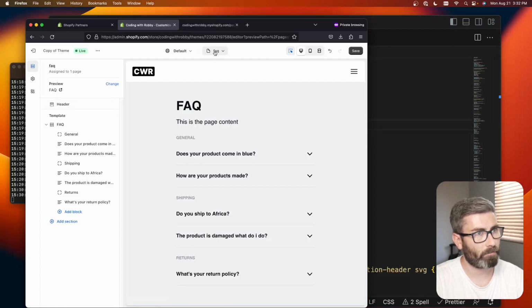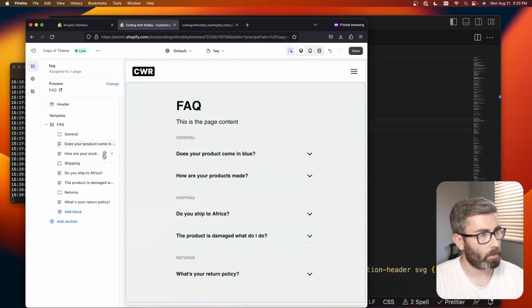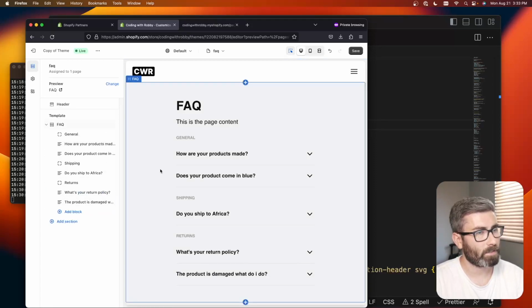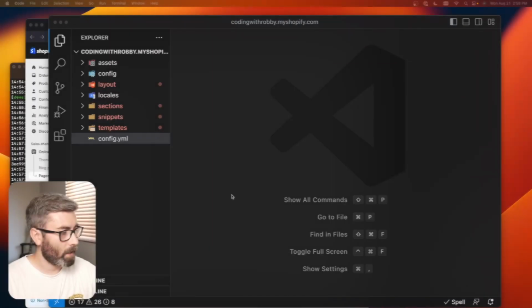So when you pull up your FAQ page, you'll be able to add new categories and questions just like this. You can edit existing ones by clicking into it. And you can reorder and really do whatever you want. So it's nice and easy to use. And yeah, it's pretty easy to build. So let's get right into it.